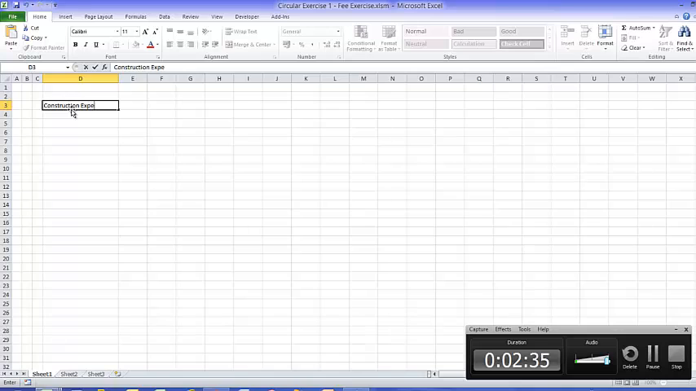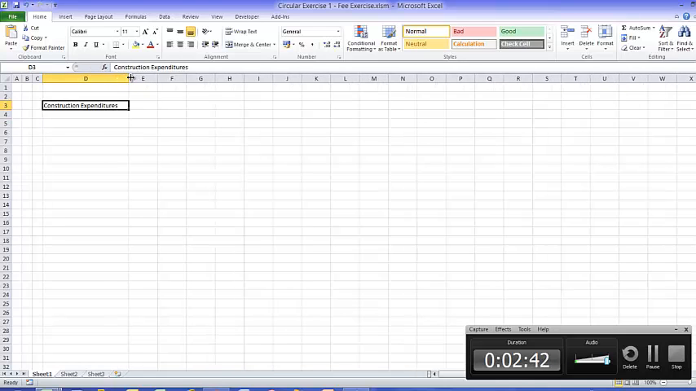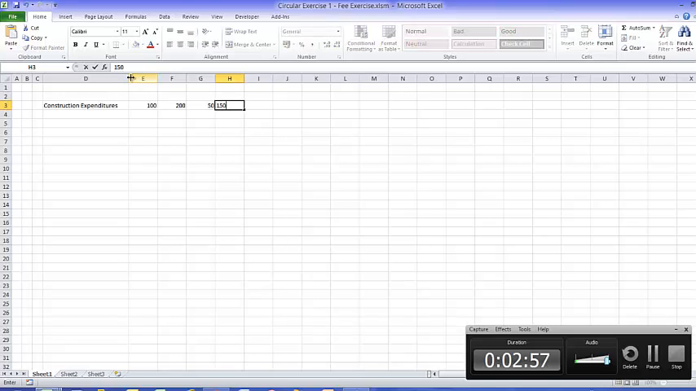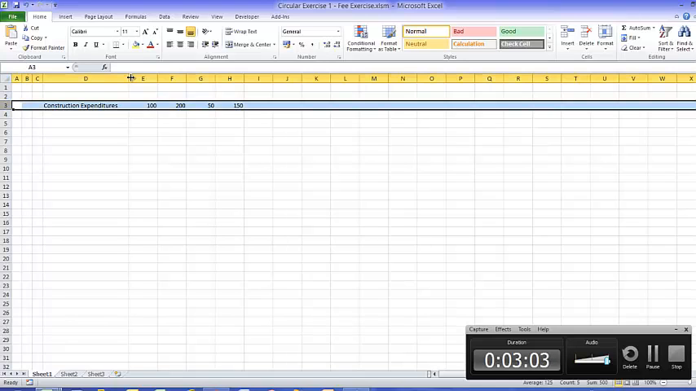Construction expenditures. Okay, and now why don't we make a few construction amounts? Let's make it a little bit different. Let's make it 250 and 150. I don't know why. This is not like an S-curve right now, obviously. That's one of our inputs.